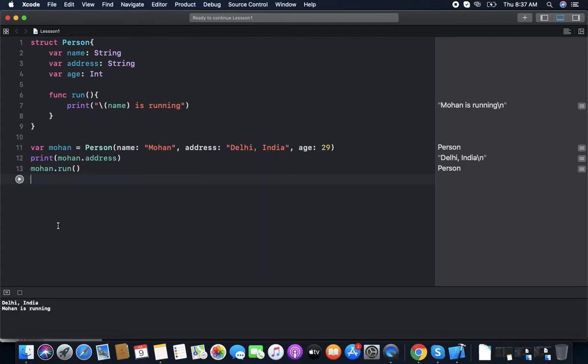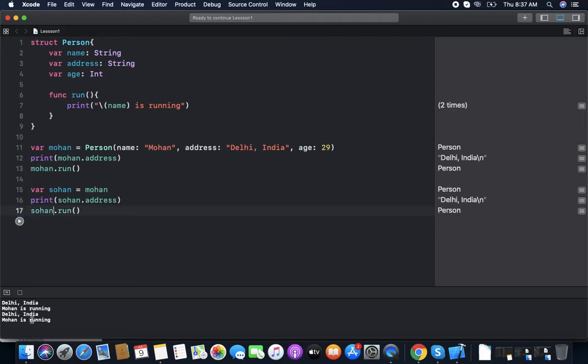Now we create another person called Sohan. But we do not initiate again, we just provide the value of Mohan to Sohan. So we just copy the value of Mohan to Sohan. Now if we do the same things with Sohan, we can print an address. So you can see both are the same. Why? Because we just copied Mohan into Sohan, so the properties are the same. So now Sohan's name is Mohan, Sohan's address is Delhi, India, Sohan's age is 29.